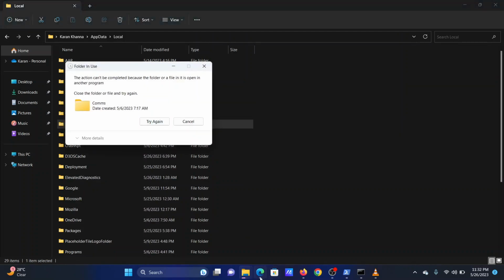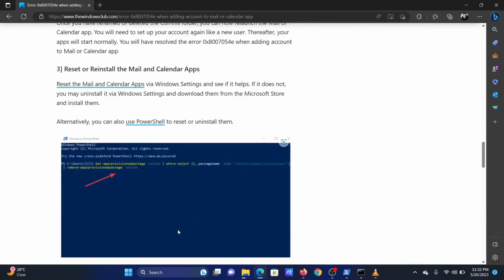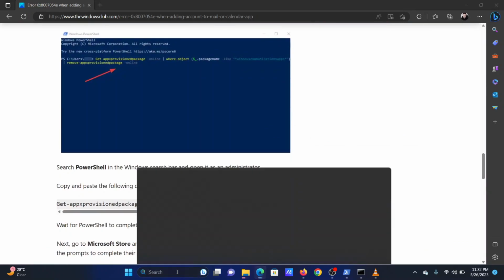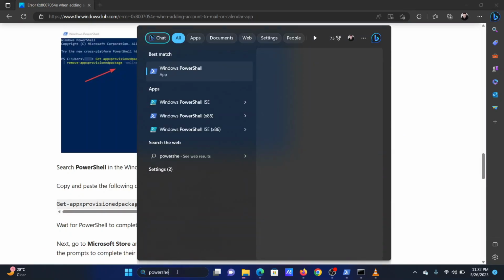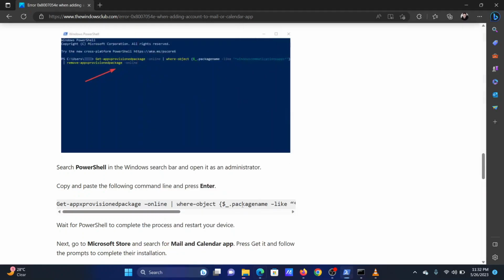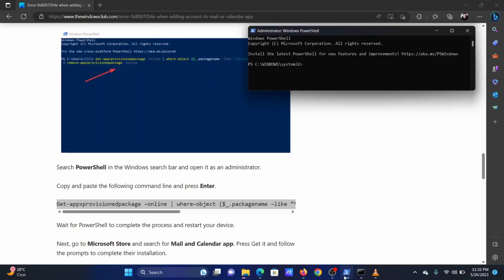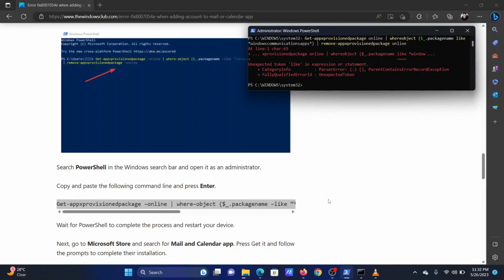The third solution is to reinstall the Mail and Calendar app using PowerShell. The procedure is as follows. Search for PowerShell in the Windows search bar. Click on Run as Administrator in the right pane to open the elevated PowerShell window. Scroll down to solution number 3 of the original article. Right-click on the command line mentioned there and select Copy. Paste this command in the elevated PowerShell window and hit Enter.